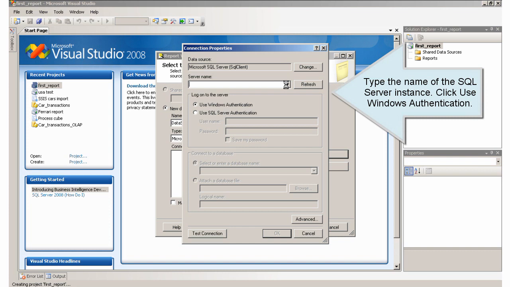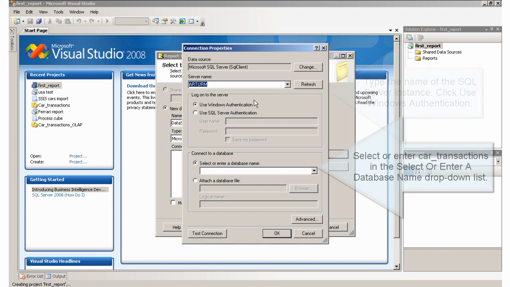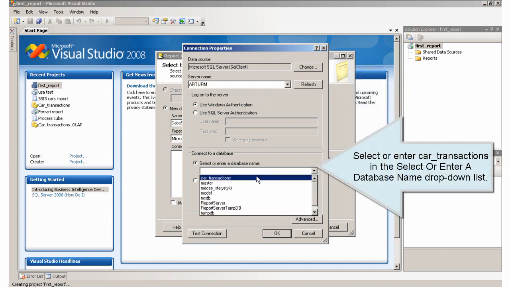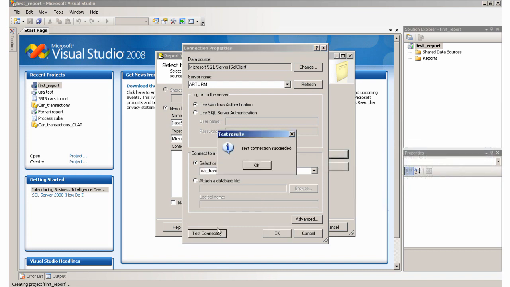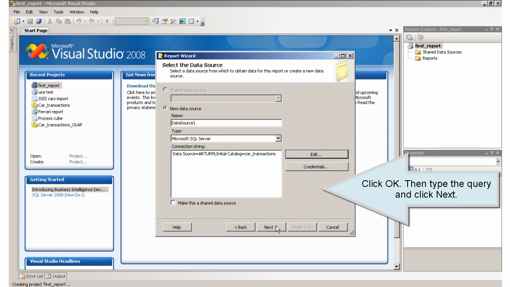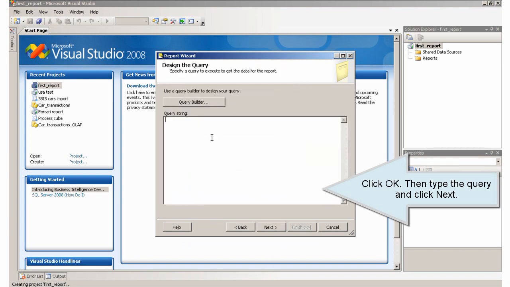Type the name of the SQL Server instance. Click Use Windows Authentication. Select or enter car transactions in the Select or enter a database name drop-down list. Click OK. Then type the query and click Next.